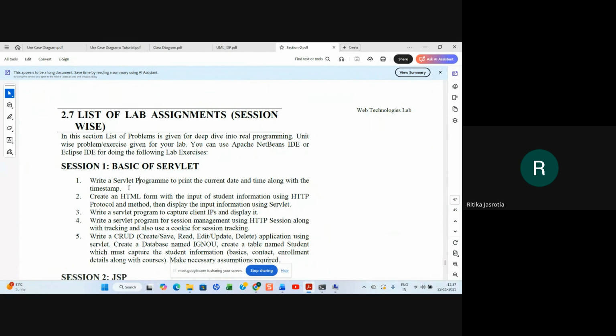अभी जो हमने शुरू में किया, वो उसका डेट एंड टाइम ही डिस्प्ले करवा रहा था ना, राइट? First project: create an HTML form with the input of student information, and display the info using servlet. Write a servlet program to capture client IPs and display it. Write a servlet program for session management using HTTP session along with tracking.